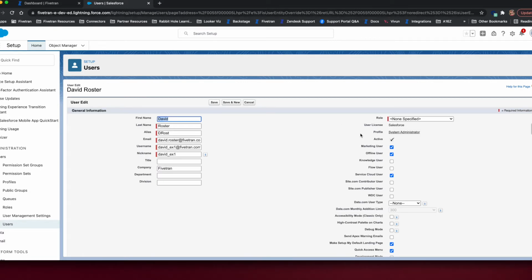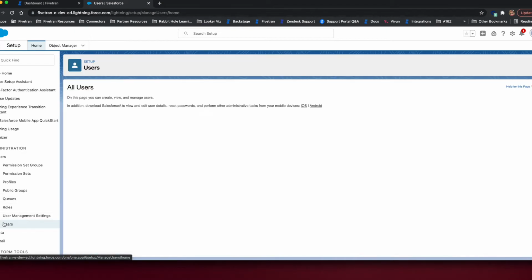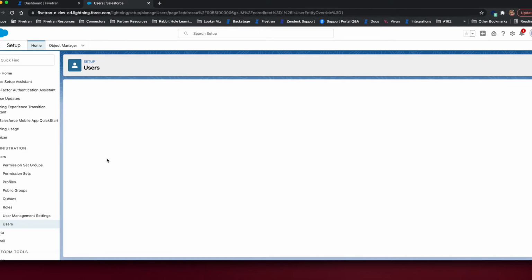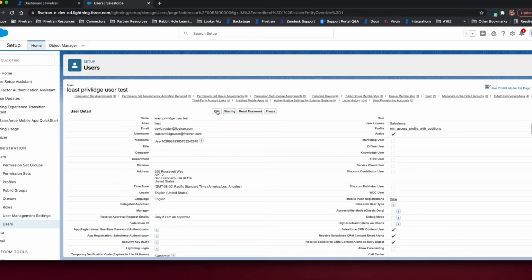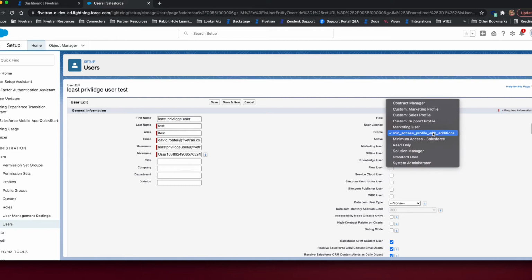Now, depending on how secure an organization wants to be, you won't be able to use a system admin for read-only access for reading data from Salesforce. If that's the case, we are able to go ahead and use a read-only profile or use a minimum access profile. I'll show you what that looks like here. So this is another profile created called least privileged user. And what that means is I have the user license Salesforce, and then in the profile section, we can see a list of profiles I could choose from.